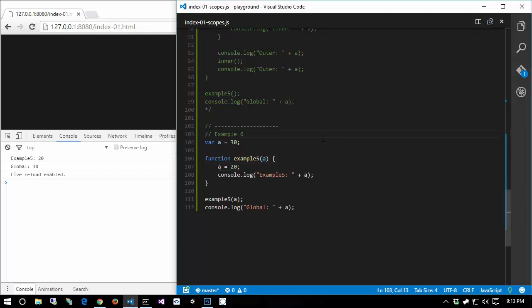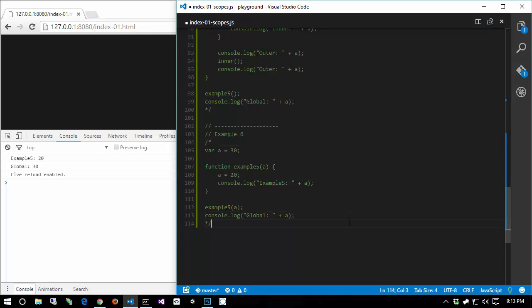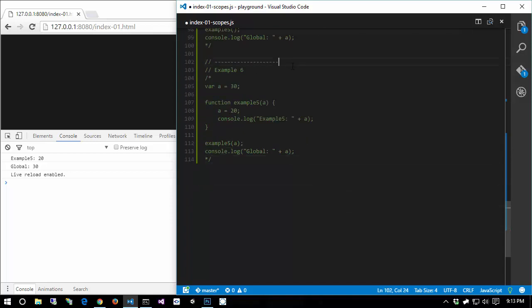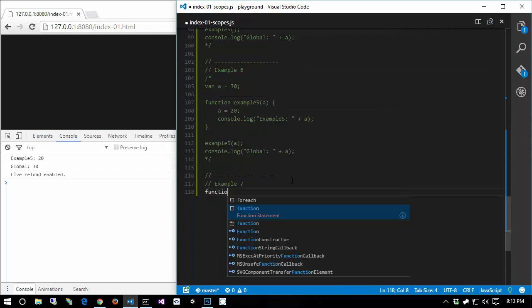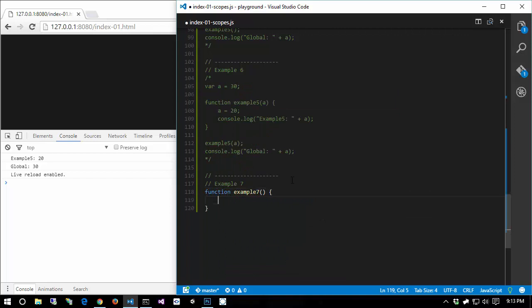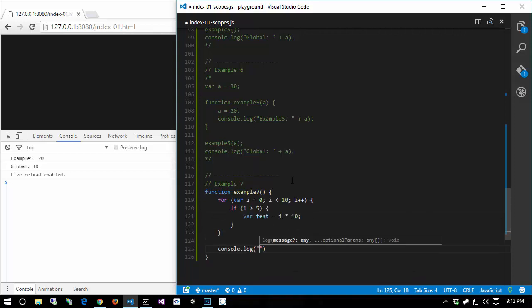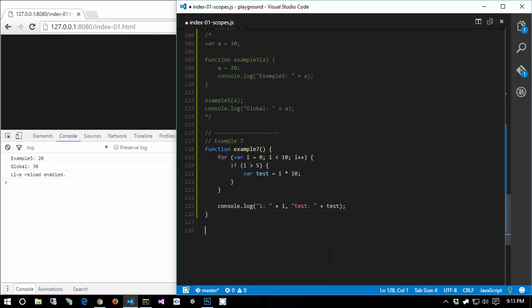Now, let's talk about something else, something that confuses a lot of people, at first anyway, but hopefully I'll make it clear why the behavior is like this. Let's write function example 7, and I'm going to say for var i equals 0, i smaller than 10, i plus plus, just a simple loop. I'm going to say if i is greater than 5, I'll do var test equals i times 10. And then down here, I'm going to say console.log "i is" plus i, comma, "test is" test. And I'll go ahead and make that a lowercase. And then I'll simply invoke example 7.